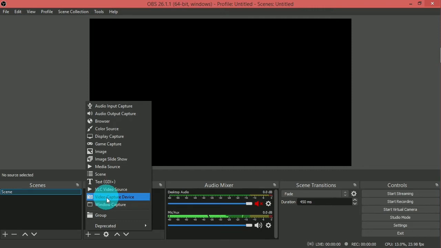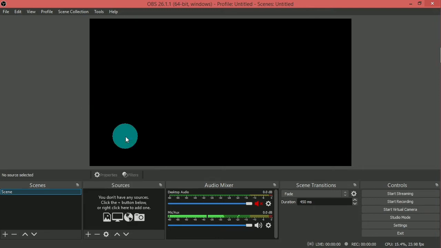And the next one is window capture. Window capture means if we want to capture any one window in our system instead of the whole screen, we can use this. And next one is we can add a group of these sources. And first of all, let's click on display capture because the most used purpose is screen recording.